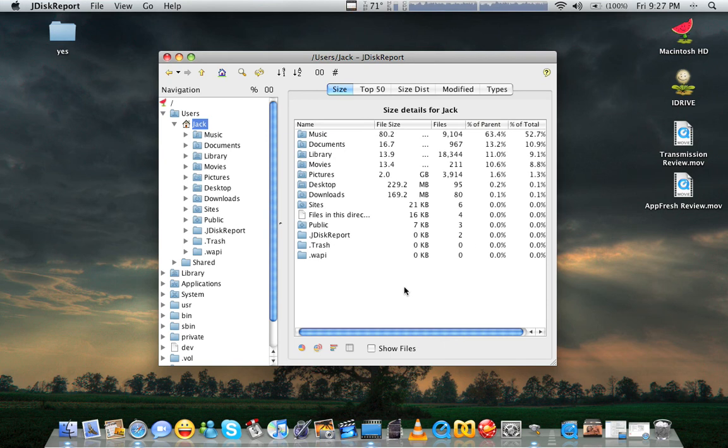But JDiskReport, it's free. Download it, try it out, and you might even be surprised what you have on your computer and how much space it really takes up. It gives you a great visual way to check that out. Anyway, JDiskReport, check it out. Thank you.